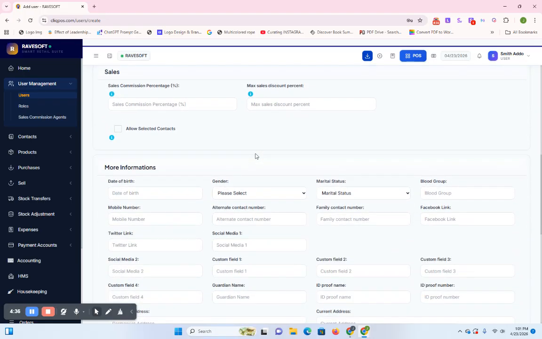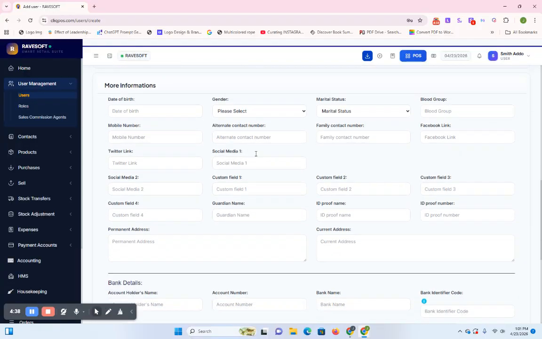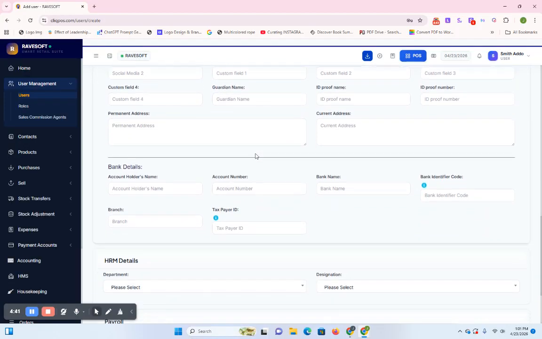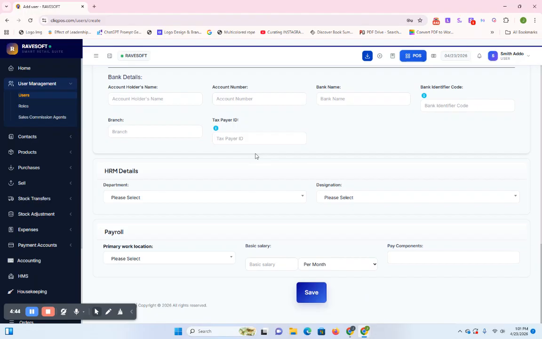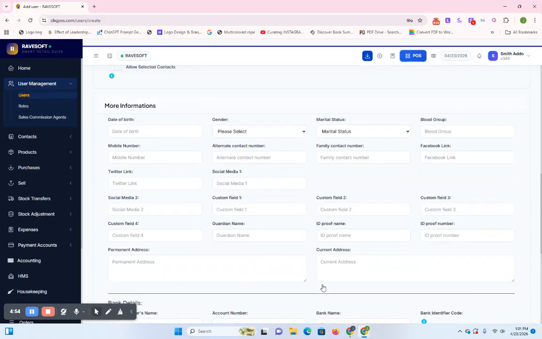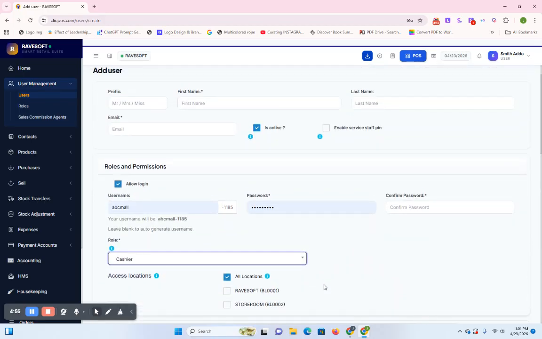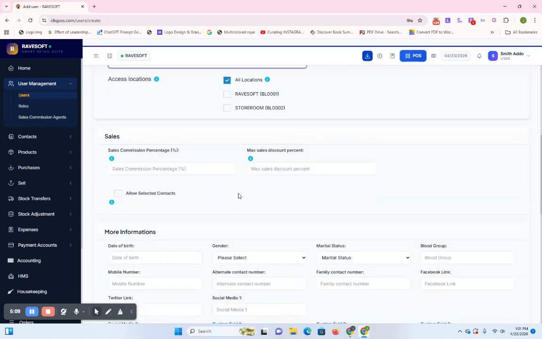So these are other information that you can provide, but they are optional. So you can go through to see which ones you want to provide for this user. And when you are done, you just scroll down and then you click on save to have this user saved on the system. So when you are done saving, then go ahead and give the username and password that you've set up for this user. You give it to them to log in to the system and then start operating on the system. So this is how you add a user and assign their roles to them.